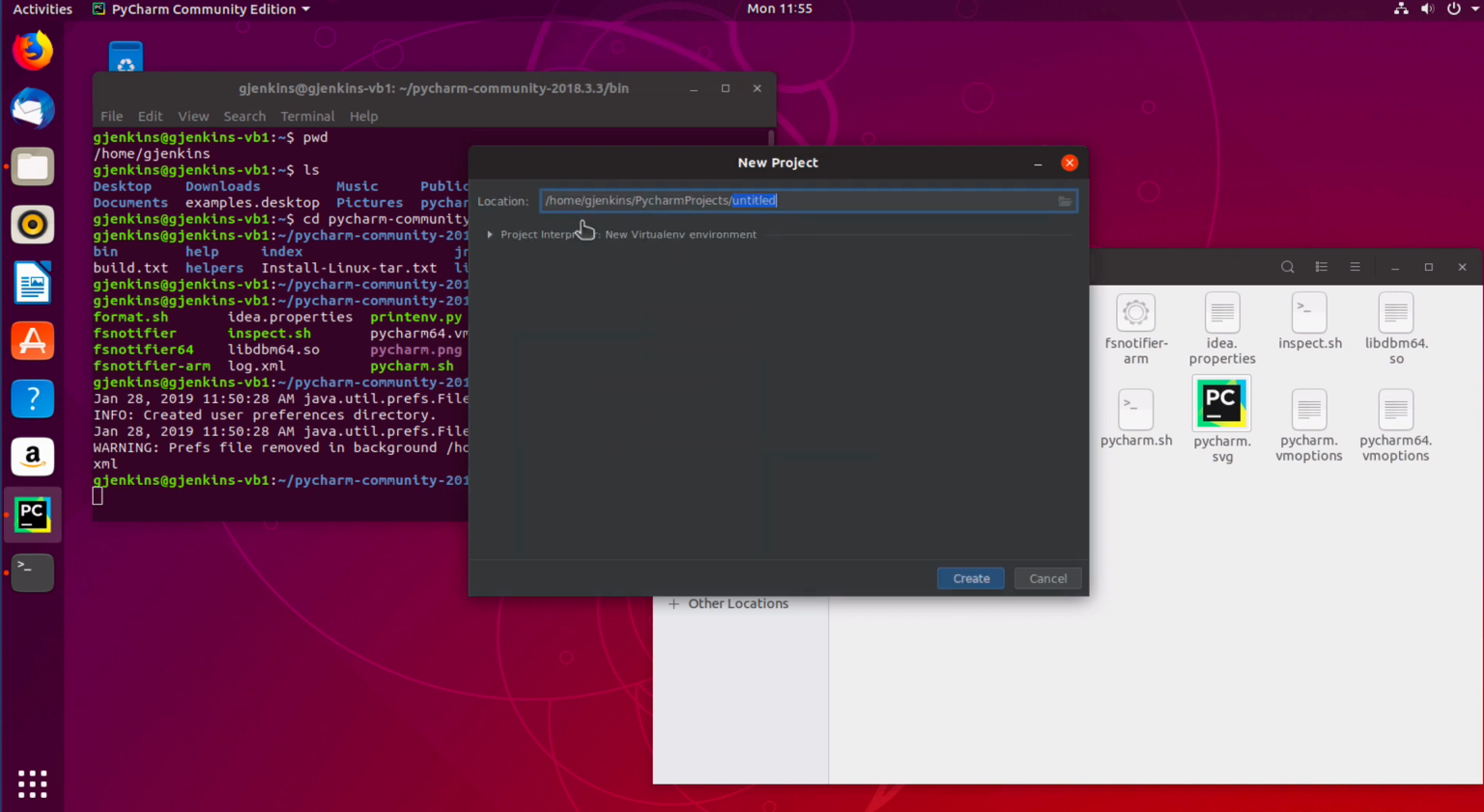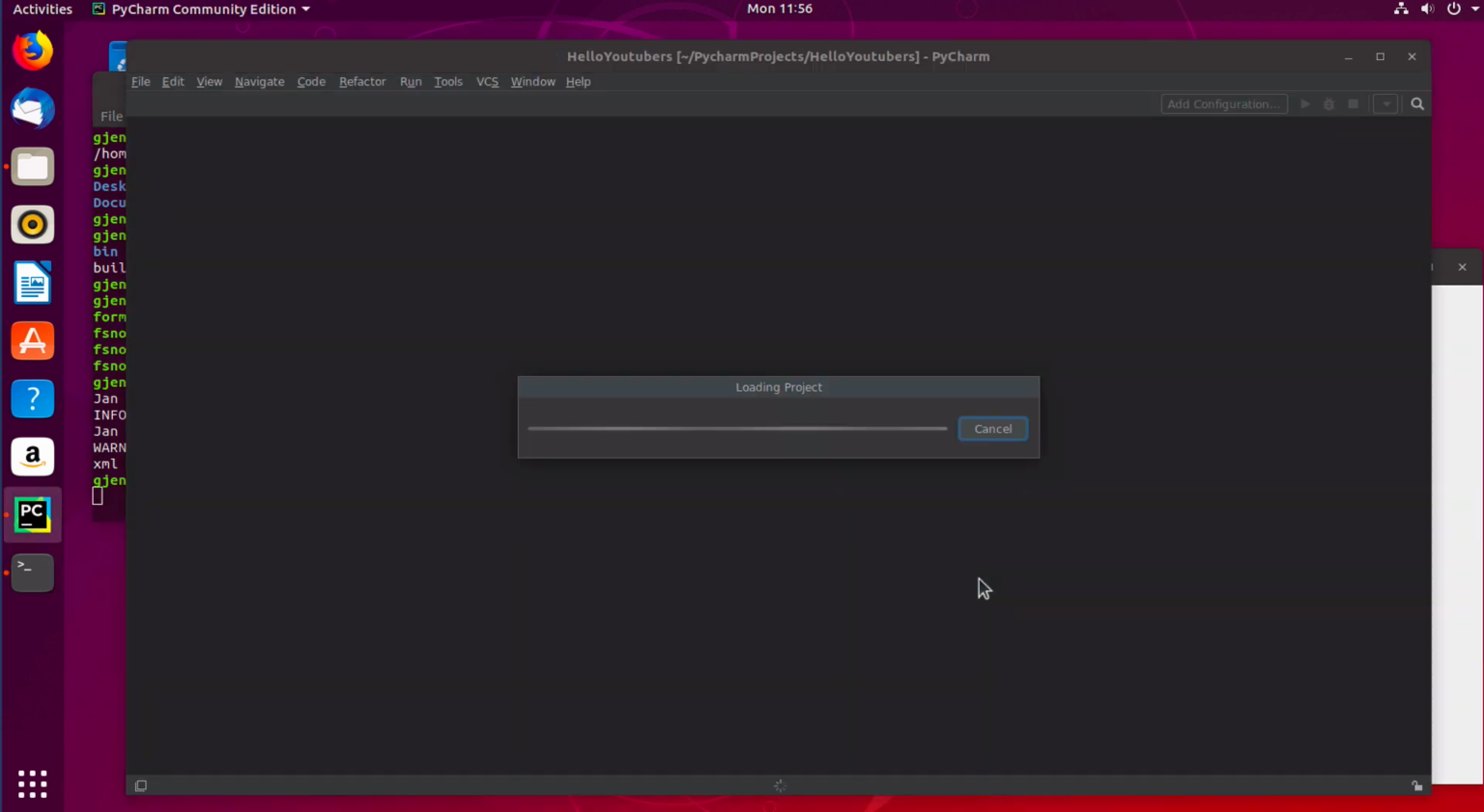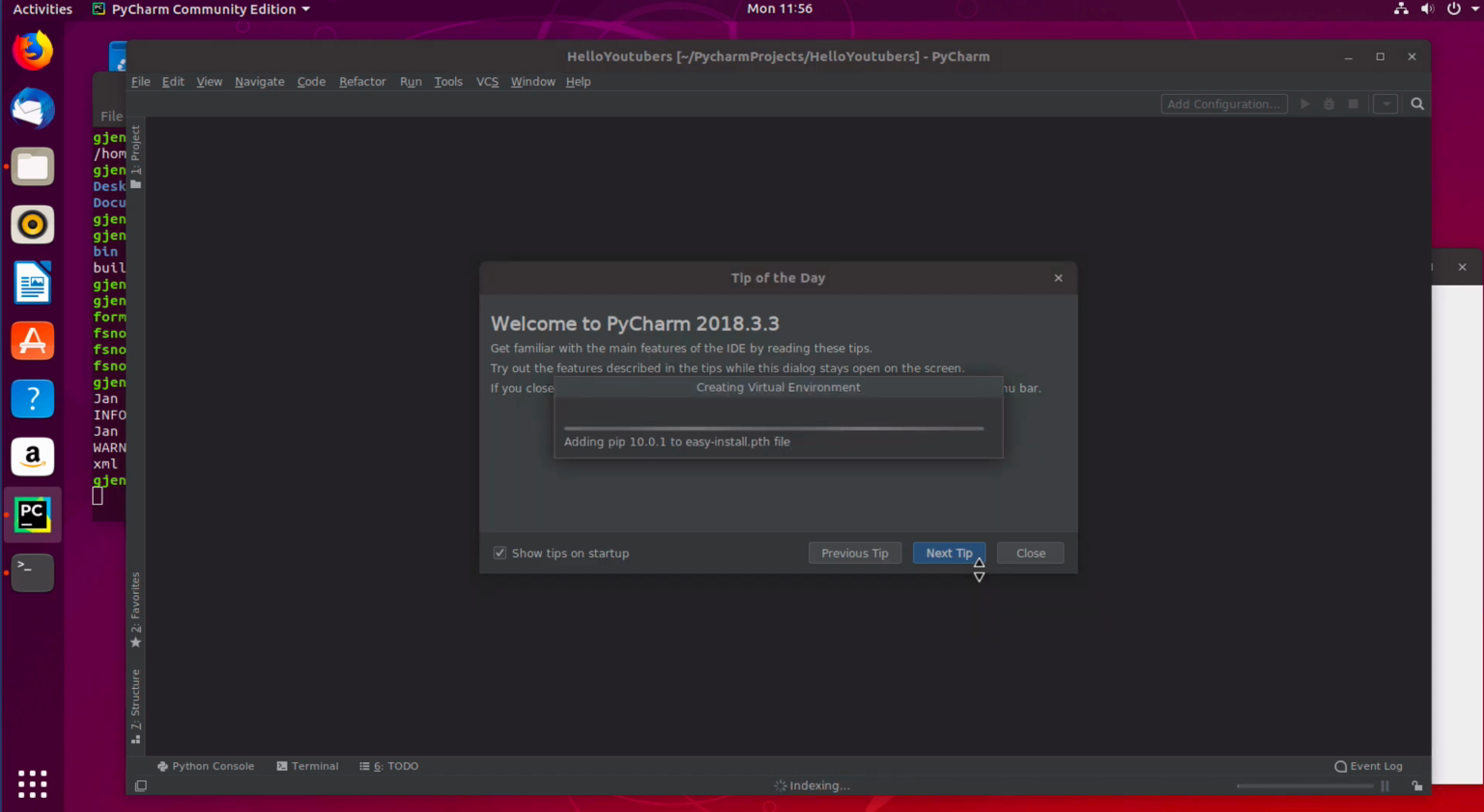So now we're going to create a new project. It gives you a folder in your home directory called PyCharm projects, and we're going to give it a new name for the folder for the project. So you just change untitled to what you want. It's going to create a virtual environment based on what you've set up from our settings. So we just leave this alone and go ahead and hit create. Now it's creating the project.